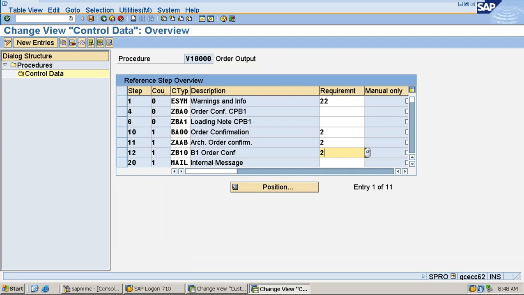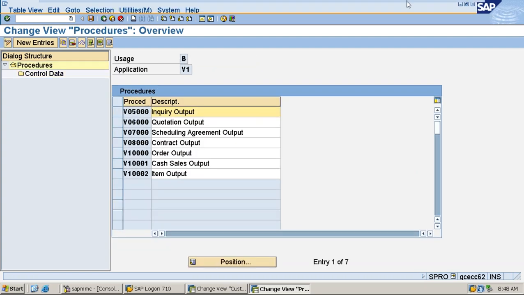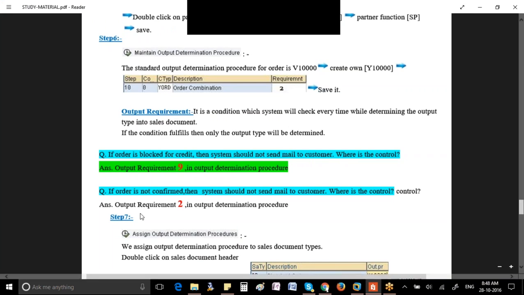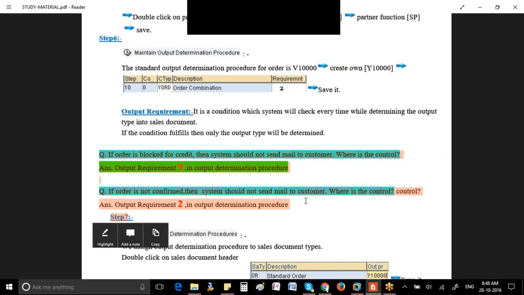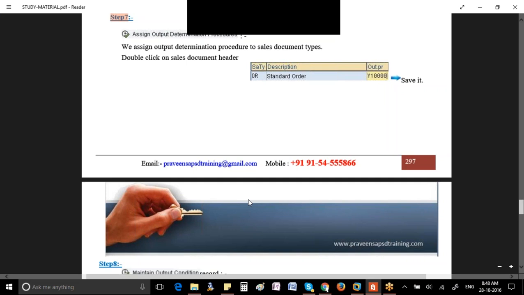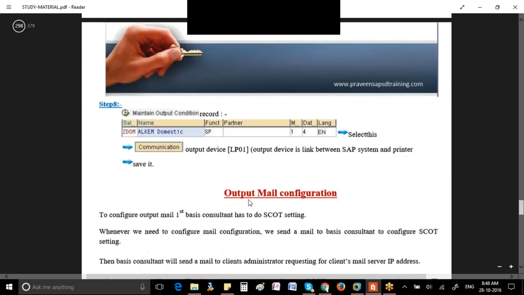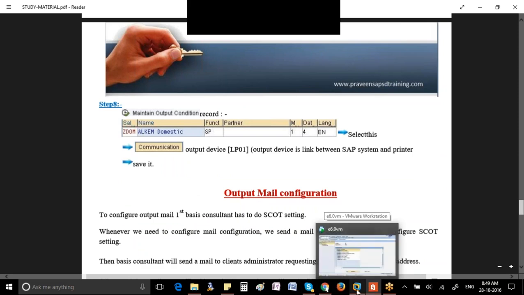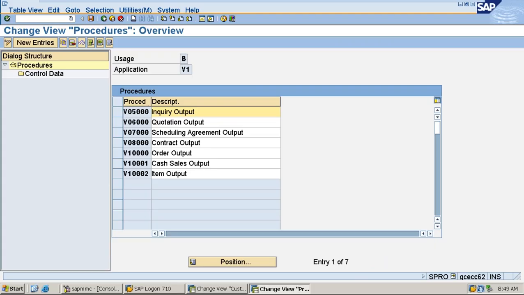Okay, a couple of requirements here they might be asking in interviews, so just be familiar with those. I have given routine 2 here, and in most interviews you might be facing questions the same way. Okay, so assign your procedure to the document type. Then after, you need to maintain output control, which we already maintained. So come back, condition. Now we need to maintain the condition record.